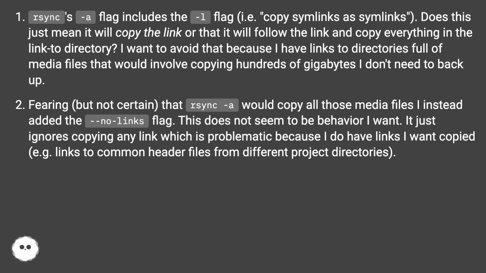I instead added the no-links flag. This does not seem to be behavior I want. It just ignores copying any link, which is problematic because I do have links I want copied, e.g. links to common header files from different project directories.